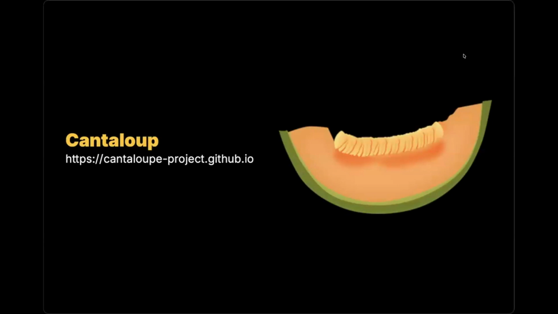Then there's Cantaloupe. Cantaloupe is one of a class of Java-based IIIF servers. There's 4 or 5 of them. Cantaloupe by far has the most features and the coolest logo, and therefore is the one that I think the most people know about. There's some slight feature differentiation between the other ones. We're not going to really talk about them. Again, cool logo, therefore they win.